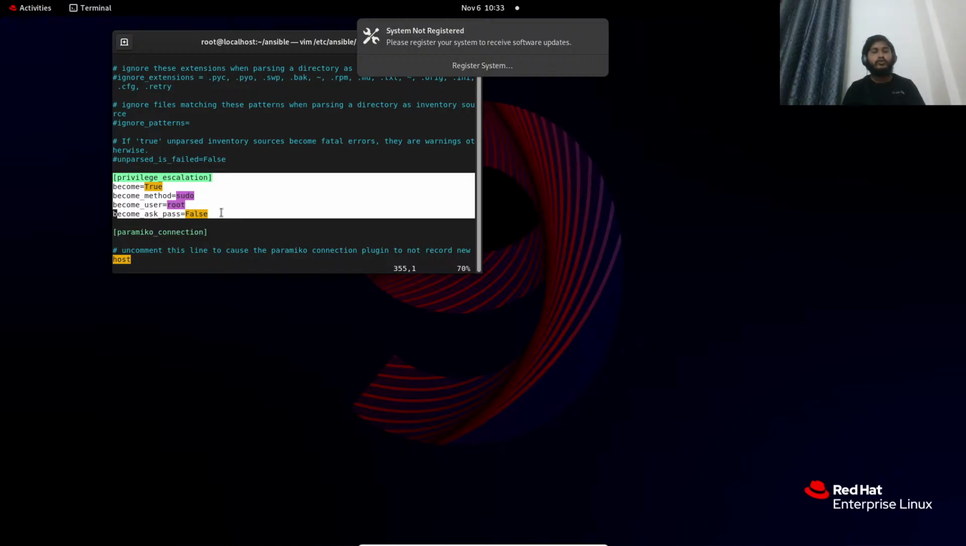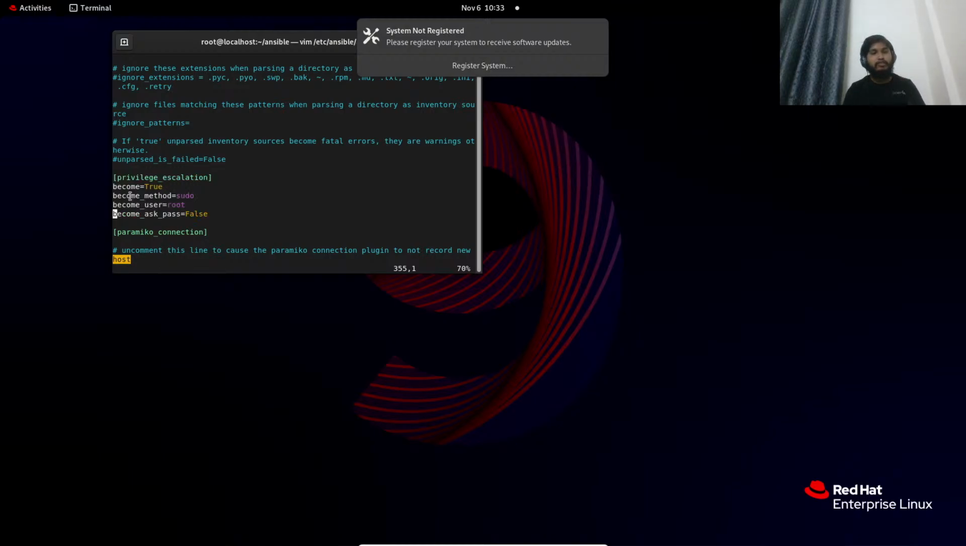Also you can mention these things in every task, or otherwise, what we generally do is give it in the general way, not for every task. And if we need to disable it for a certain task, we can mention become equal to false. So this is how we are doing it, and this is how you can use the sudoers file to assign the permission.